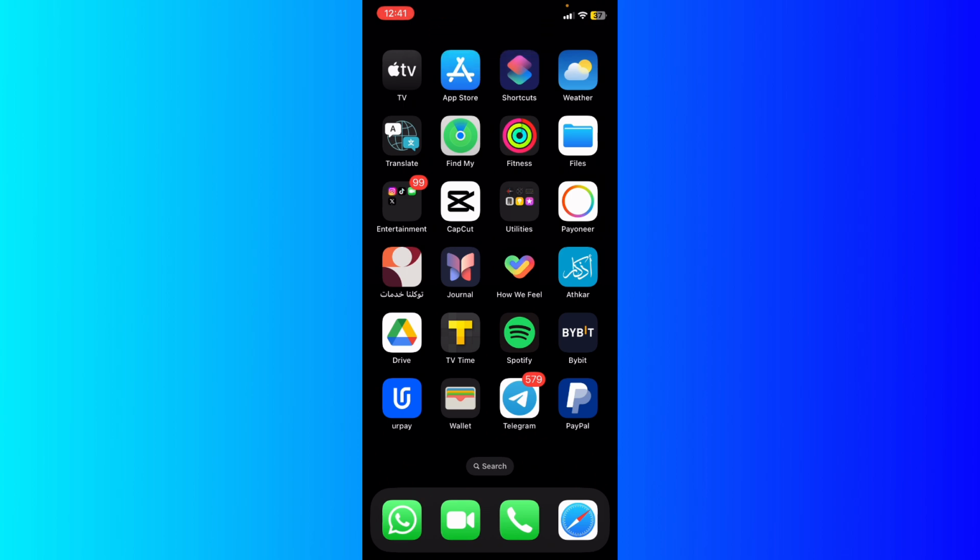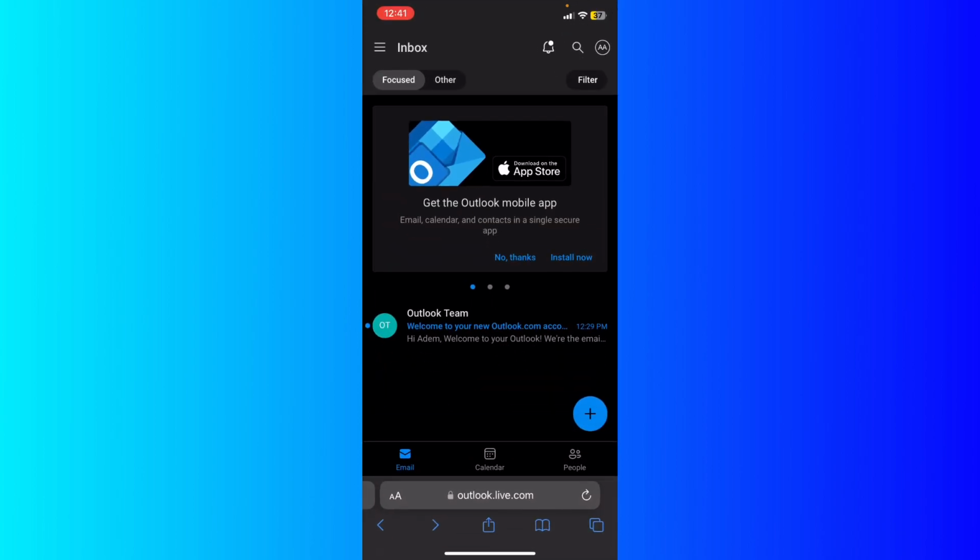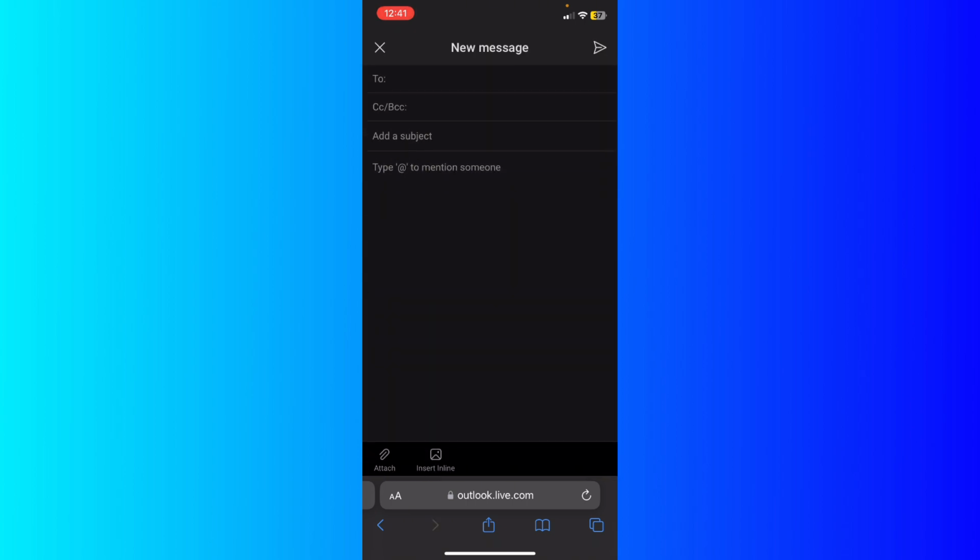So first of all, I'm going to go ahead and open up my browser, or if you want to open up the app, just go ahead and download the app, right? Now I'm going to click the plus button right here at the below right corner, and you're going to see a pop-up window to initiate a new message.